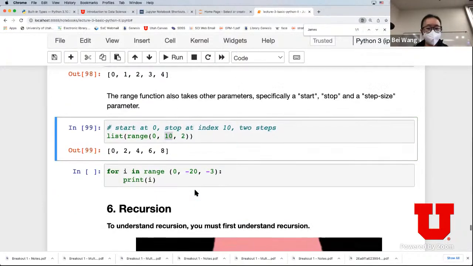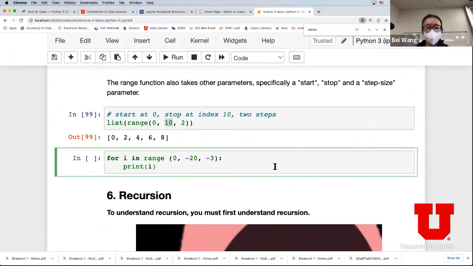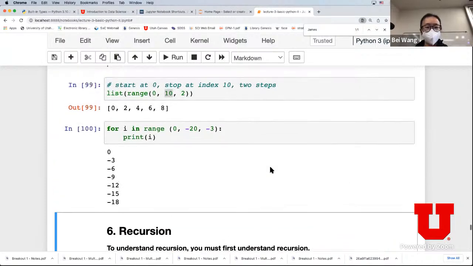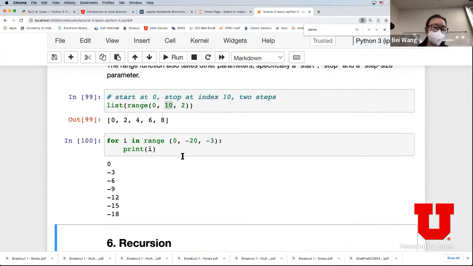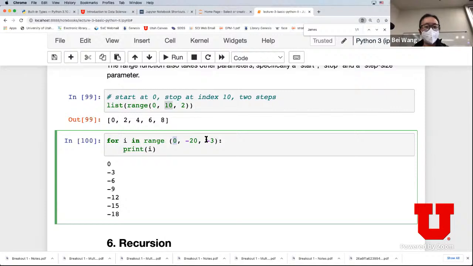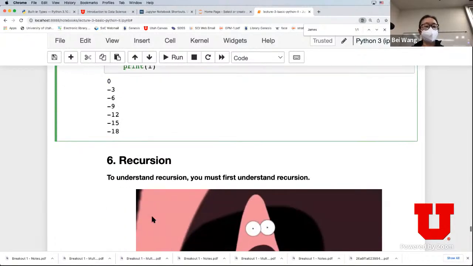Okay. You can also do things like negative integers. There's no reason why you can't do a range of negative integers. In this particular case, you start from 0 and you have a gap of -3 up until -20. So you created a list of negative integers with this gap.